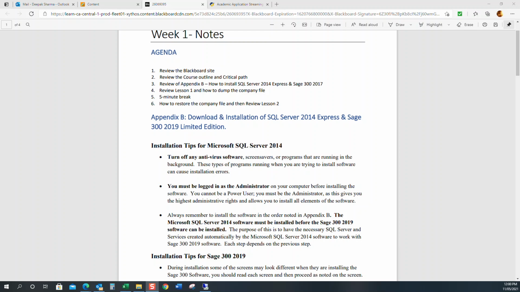So today we're starting the accounting for Sage 300. The first lecture that we have, I'm going to refer to your notes for the first week. So the agenda for week 1 is we're covering these 6 items. The first 2 items, we're going to review the Blackboard side and the course outline and critical path.